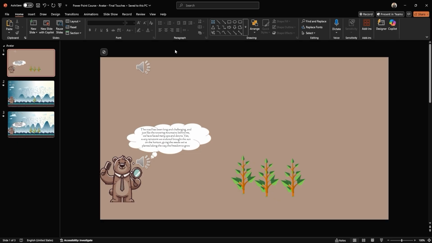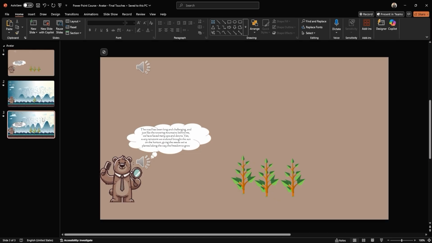If you're someone who created your own AI-generated voice and script, keep in mind that you might need to tweak the timing and spacing of the avatar's movement and the flower growth animation to sync everything properly with your audio. Let's start by taking a look at what we're trying to achieve. Head to slide 3 and hit play. We'll do a quick walkthrough of the full animation sequence to see what we need to add.